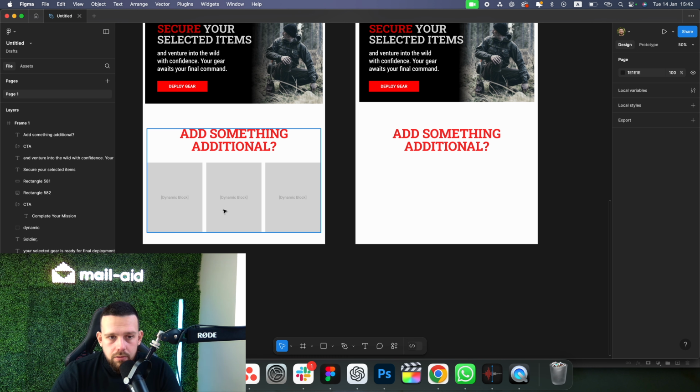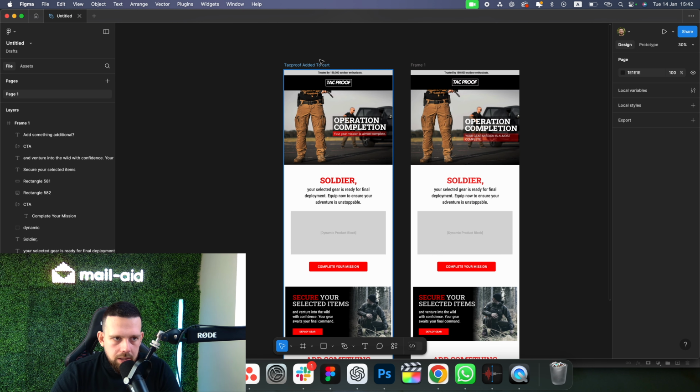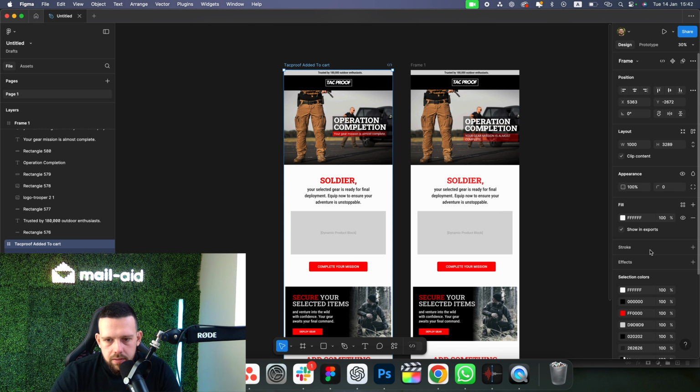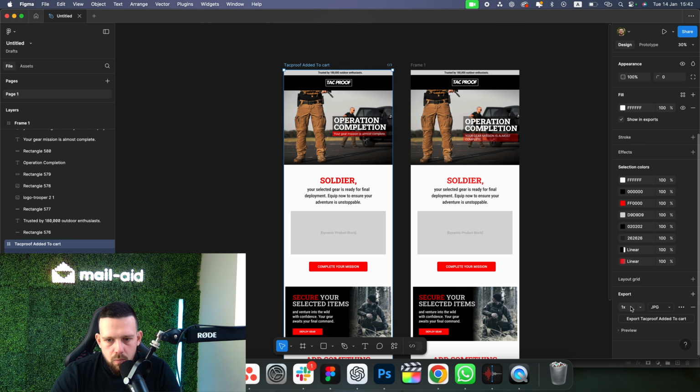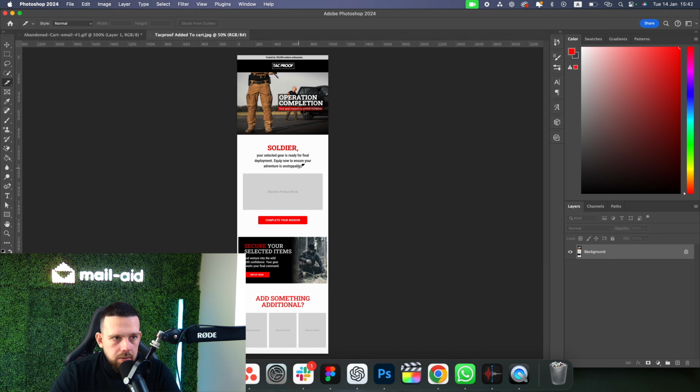So whenever you're ready with the email, you just want to select the frame, then select export and 1x, add JPEG, export, save. Now we have to go to Photoshop, select and open the email that we just saved and select the slicing tool here. So what we need to do is basically slice each section.